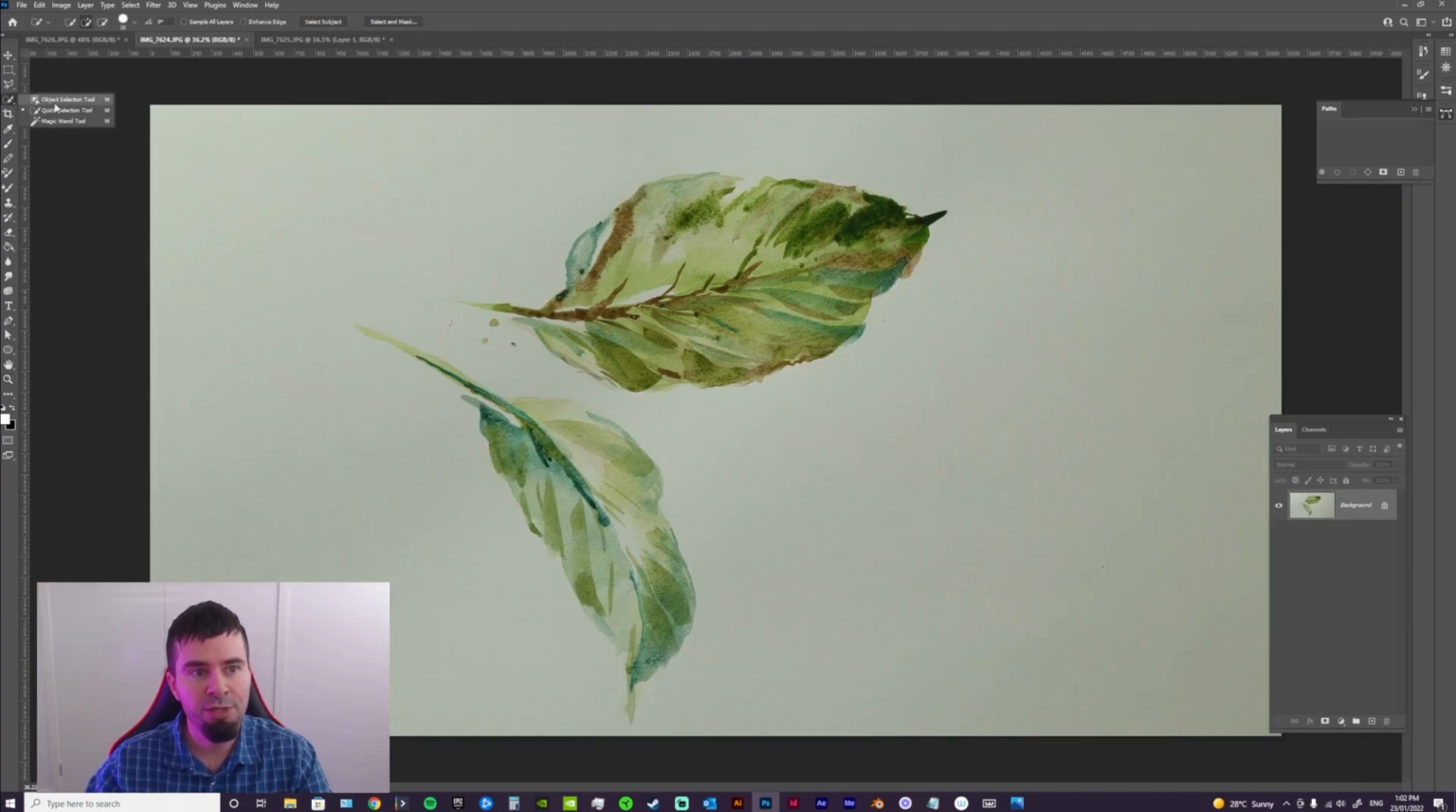We've also got the Magic Wand tool. Now the Magic Wand tool works very similarly. You click and it selects things for you, but you don't click and drag. So you just make single clicks. So click, click, click, and it selects various parts for you.